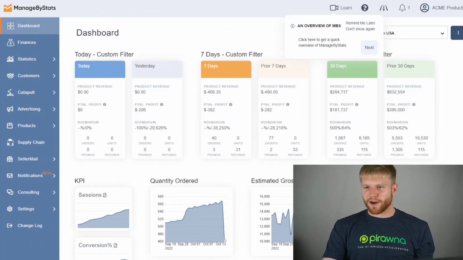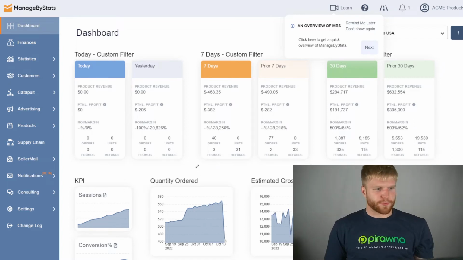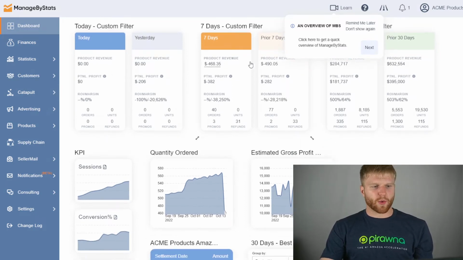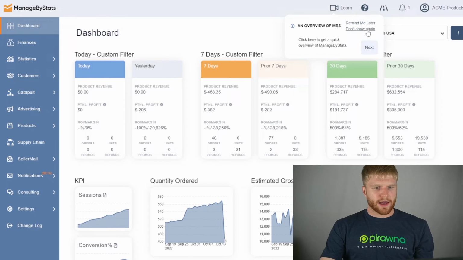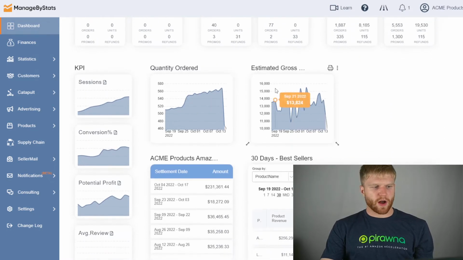So, here we are. This is what the Managed by Stats demo dashboard really goes through, and you'll be able to see all the standard stuff like product revenue, what's going on the last 7 days, and everything else like that, last 30 days. And you'll be able to see the product revenue and what the profit is as well.